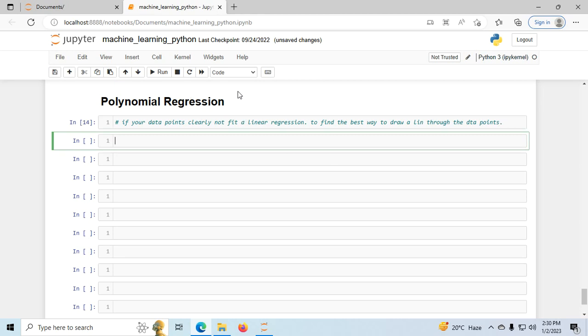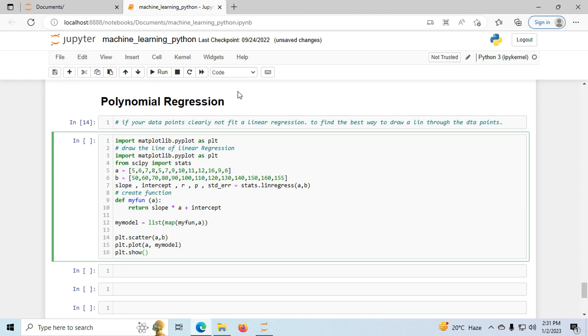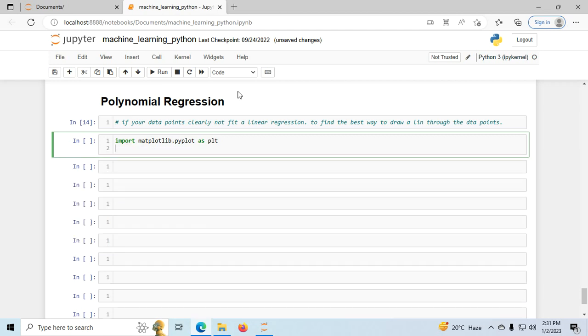So if we talk about examples, suppose I show you how it works. I'm importing matplotlib.pyplot as plt, and now I'm taking our data points.